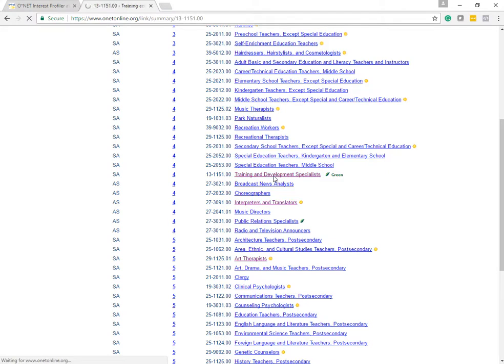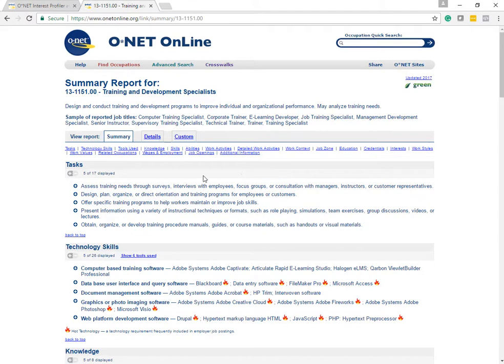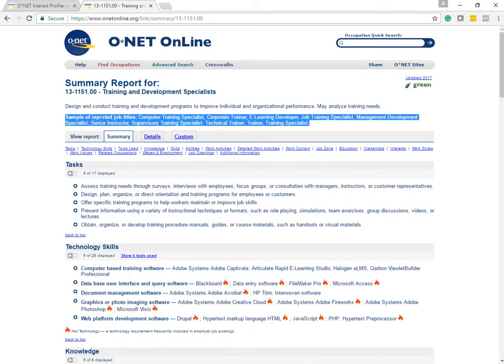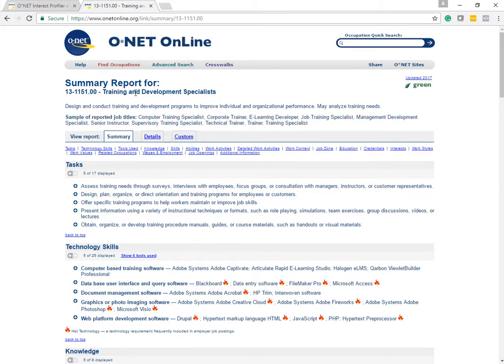And I'll show you just a few key areas that I like to look at when I'm exploring each of the descriptions. The first is this area up here, because it gives you all of the possible job titles associated with this particular arena. And that is going to be really helpful when you are in a job search, because now you'll have the titles that you can use when you're looking at Indeed.com or any of the other search engines for job listings.